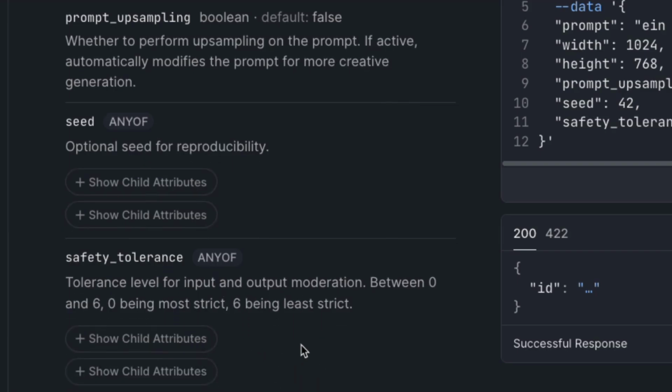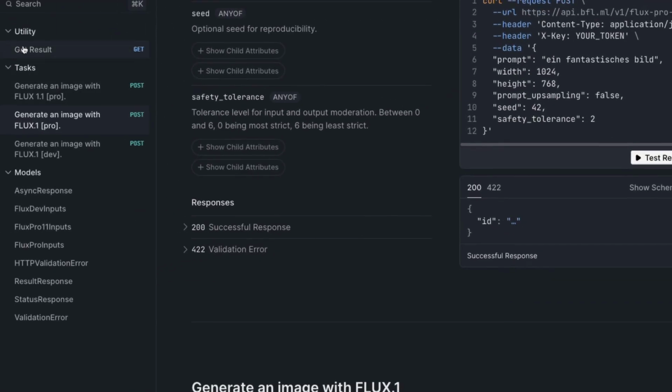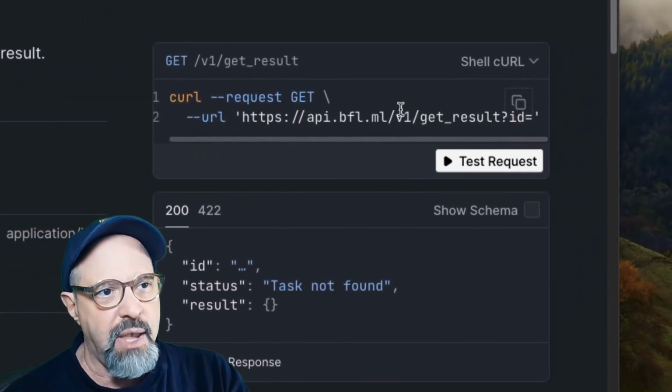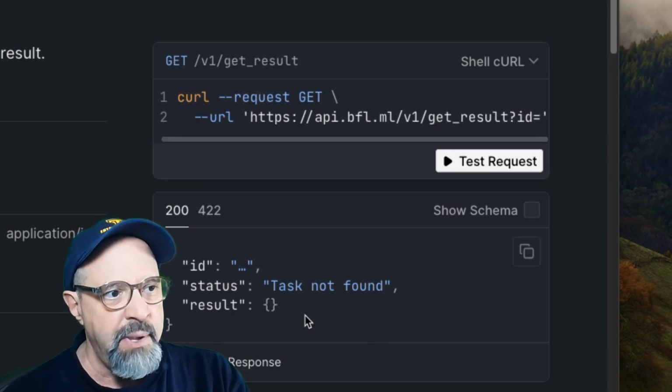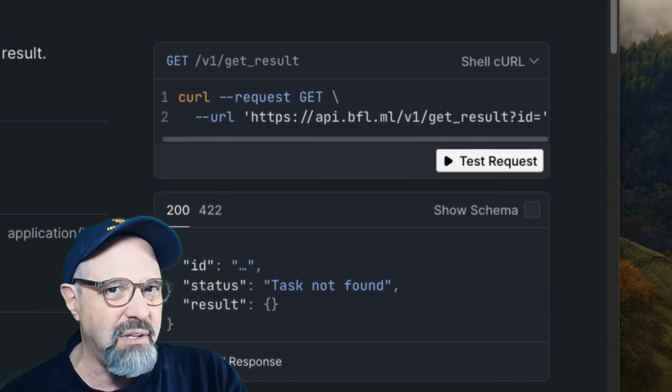And then there's a safety tolerance used for moderation. Again, the result of that is just an ID. Now, when you go to the getResult, you just do a get request with that ID on the query string, and you get back an ID, a status, and a result. And this is where things get a little vague.